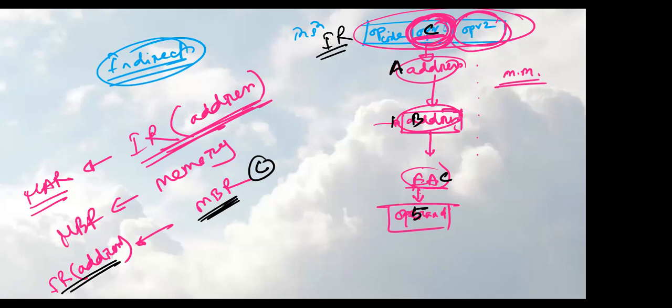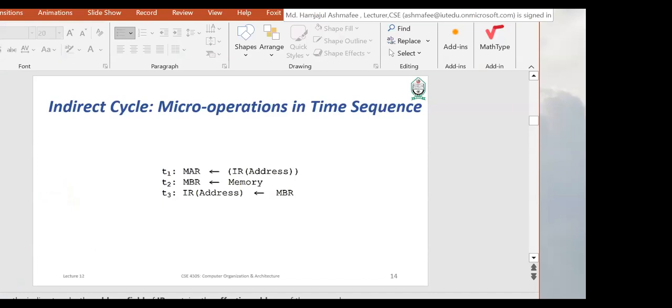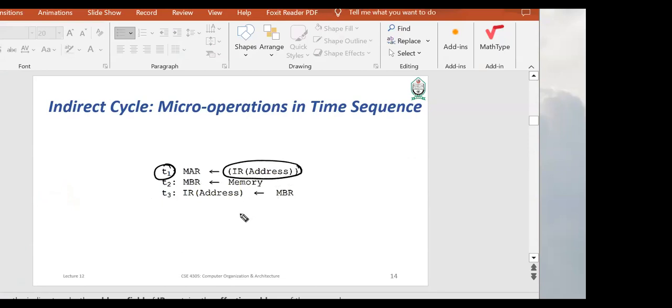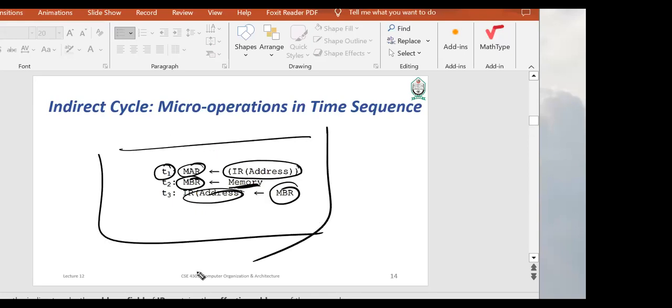Okay. If you are clear about this idea, I think this time sequence will be clear. So at the first time, you can see the content of IR, that is containing your address, will be sent to the MAR. Memory content will be updated in MBR. Then MBR content will be sent to, or it will update, the operand address of the instruction stored in IR. So it is your indirect cycle.